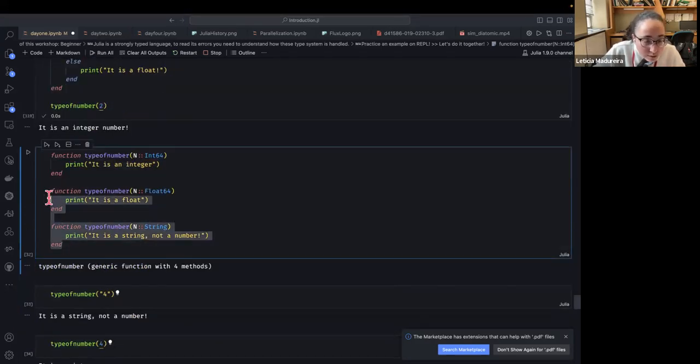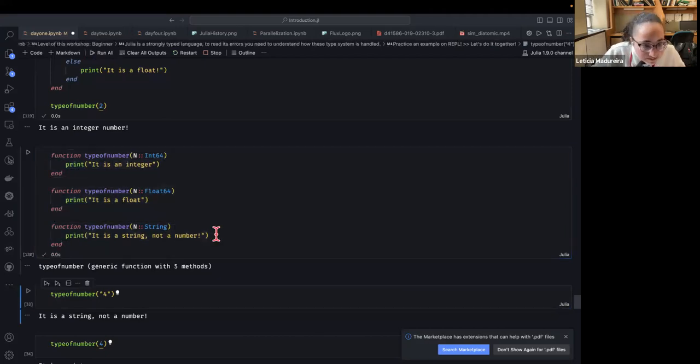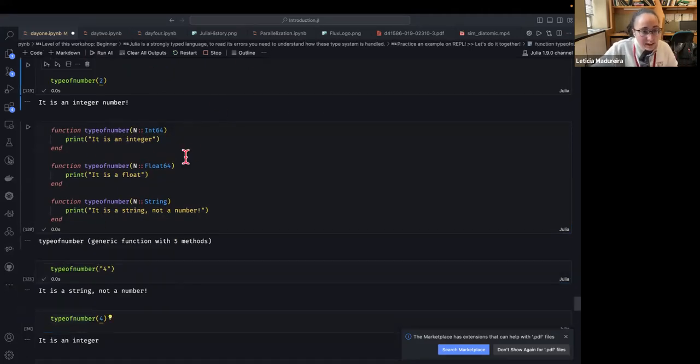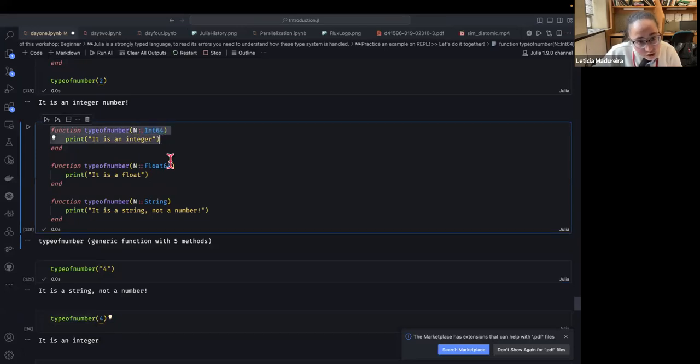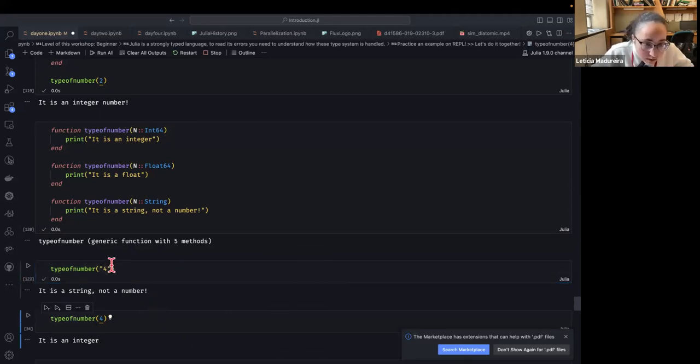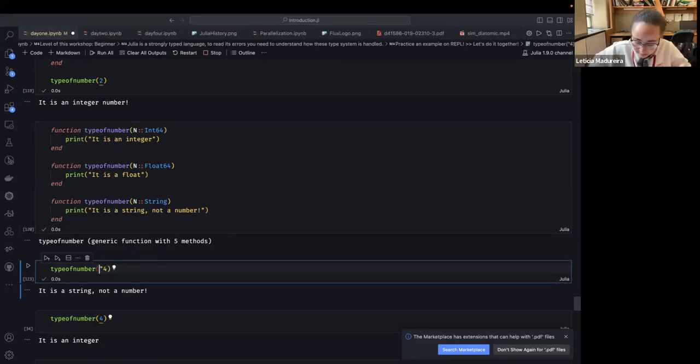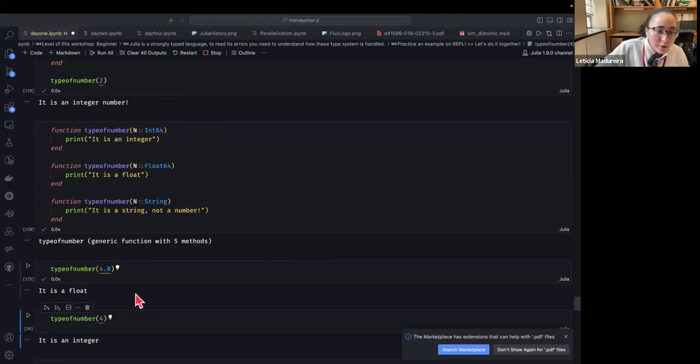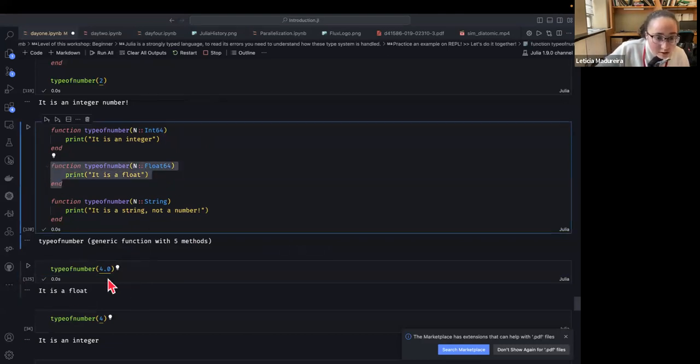But for the multiple dispatch, you can define the same function with different argument types. And you can have n being an integer, float, or a string. And you run this type of number, and you put 4 as a string. It's a string, not a number. Now, let's put this. Oops. It's an integer. It's a float. So when you put the float, it will call this function. When you put the integer, it will call this function. When you put the string, it will call this function. This is the multiple dispatch. You overload functions according to the type of the argument.